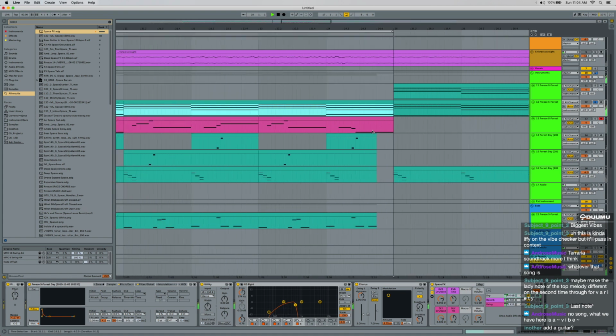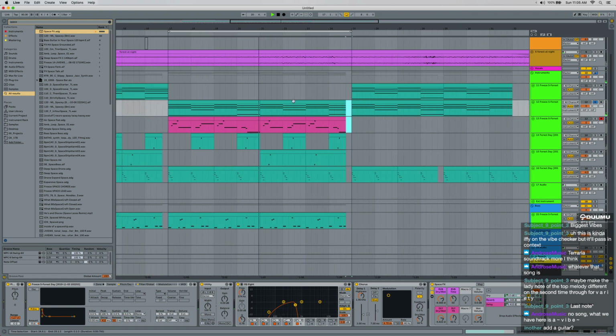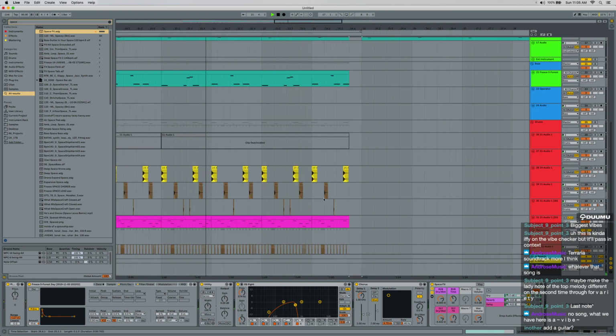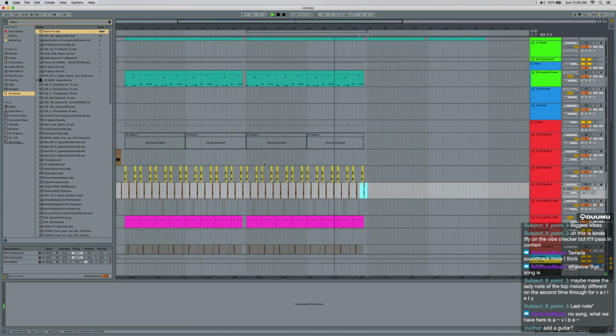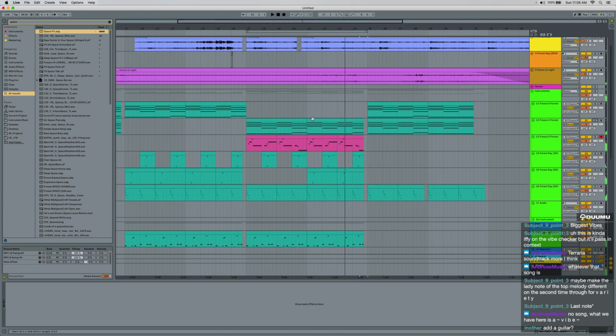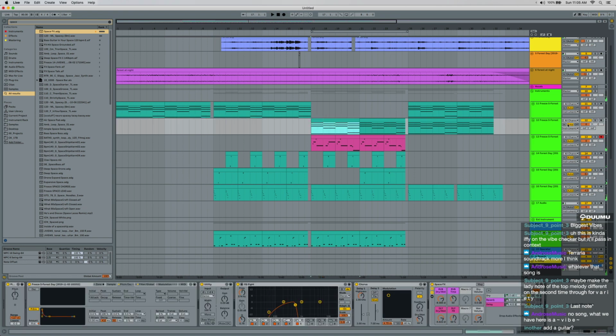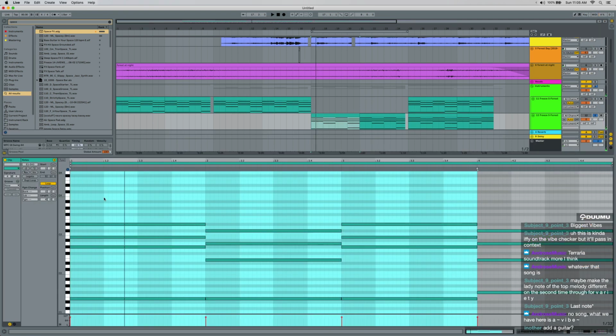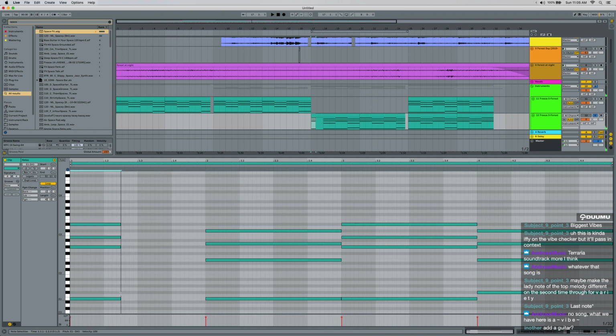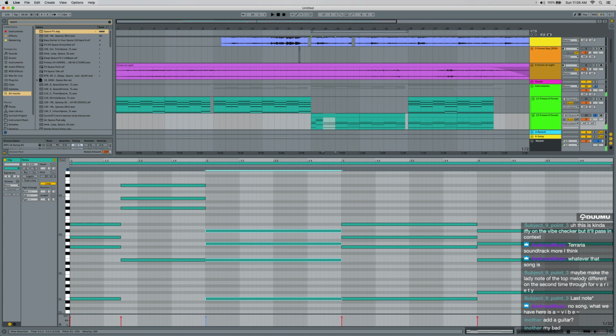Not allowed to add a guitar. I have to use only forest samples for instrumentation, which I have been using. All the instruments in here are from forest samples. I do like a just one of these for everyone. All good, homie.